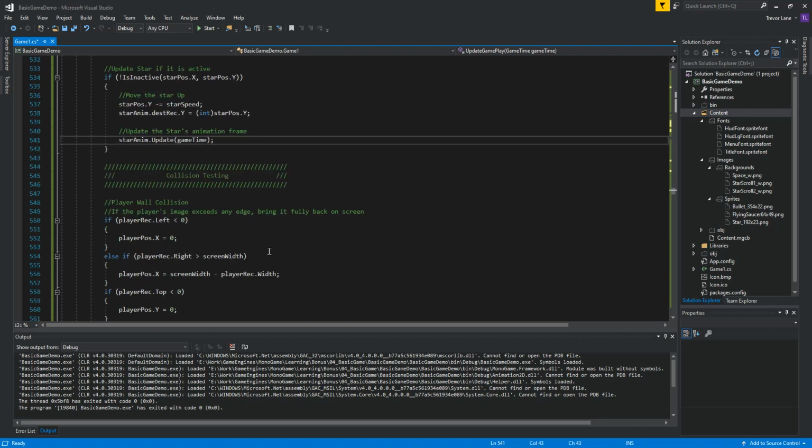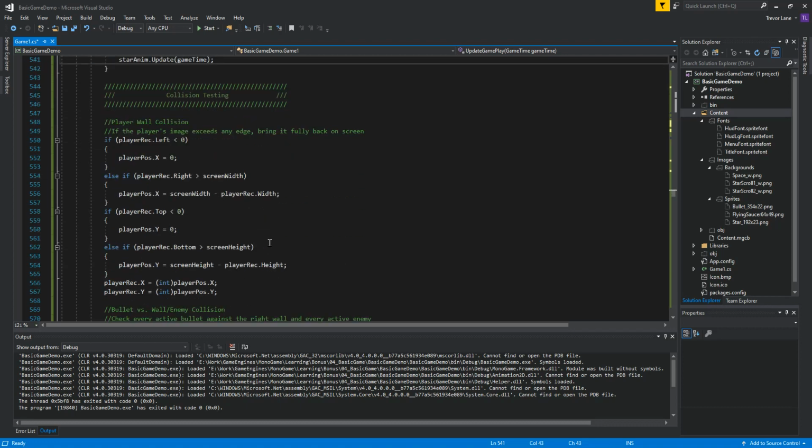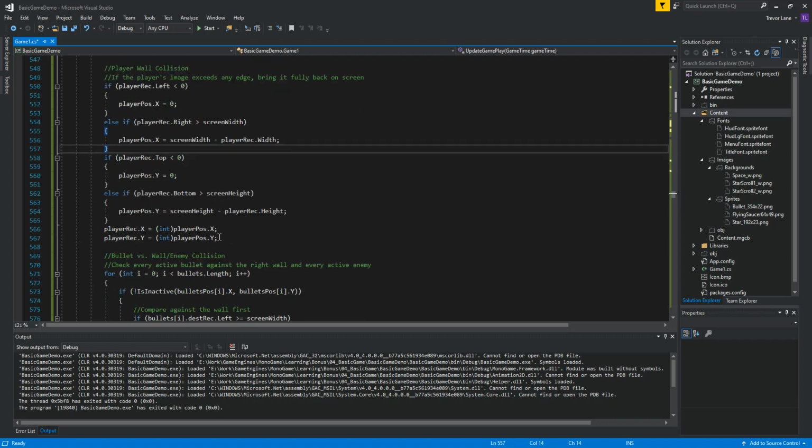Collision detection is the meat of this entire thing. So I have separate collision detections for each piece. The player wall collision keeps the player within the boundaries of the screen. So I'm just checking the left, the right, the top, and the bottom walls. And if I need to adjust and force the player back on the screen, this is where I do that. And then if I did that, I also set its draw position as well.